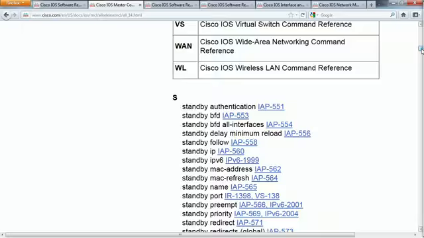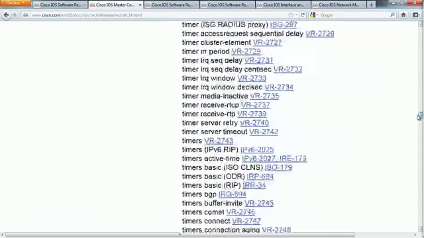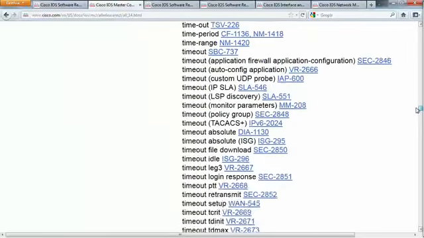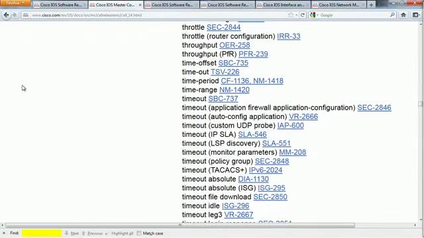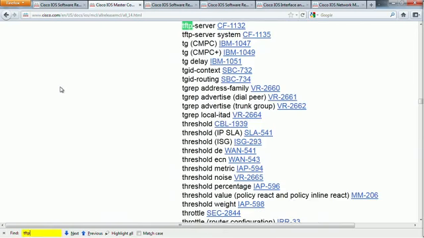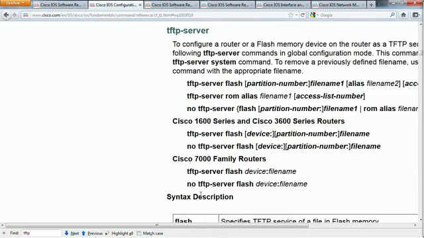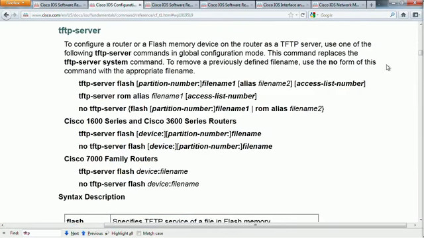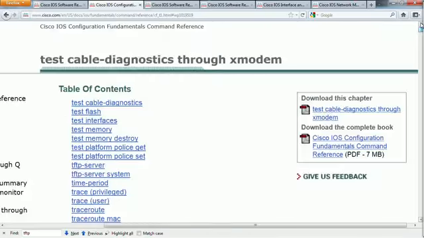Since there's tons and tons of commands, most of the time you probably want to search through this. Like in your browser, do Control F for find, then TFTP-server. You click on this, and it's going to bring you to that particular document. So here, this was under the iOS Configuration Fundamentals command reference.